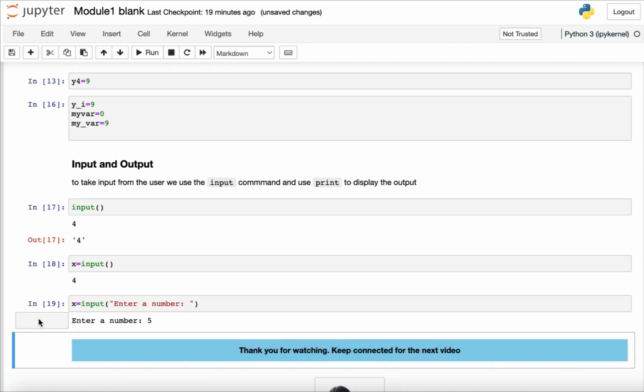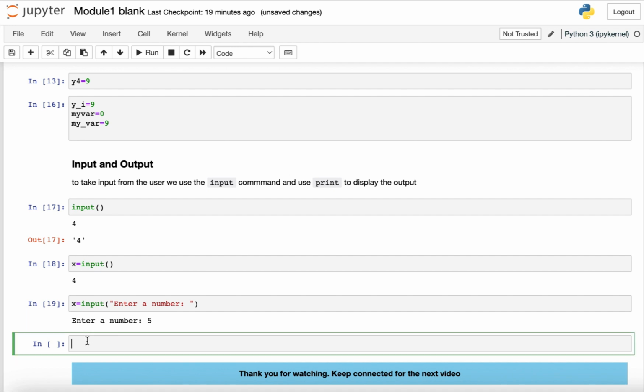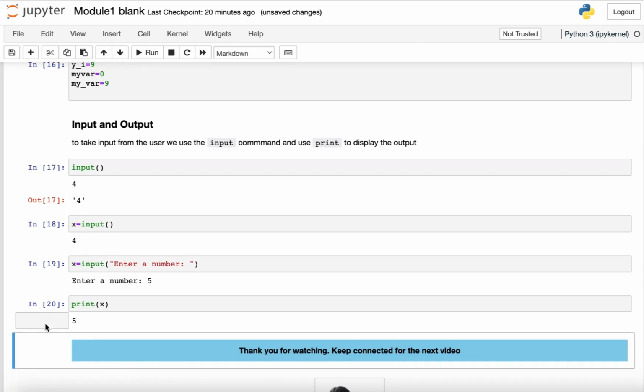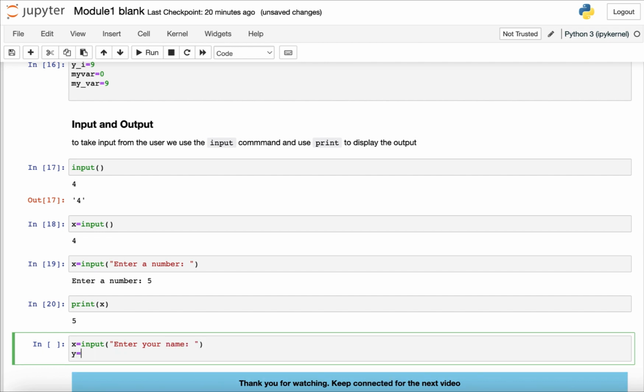Now if you want to use that input to print, we know that for output we use the print command, so you can just write print x, and the value of x is 5. Or we can make an example: x is equal to input, "Enter your name", and then y is equal to input, "Enter your city".